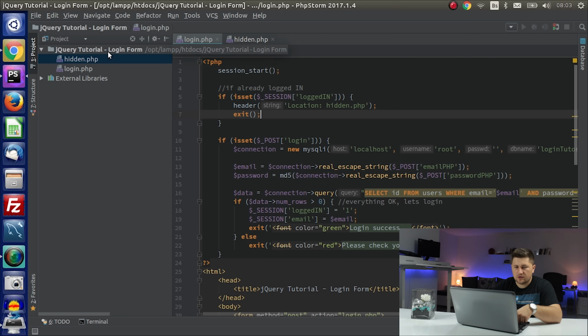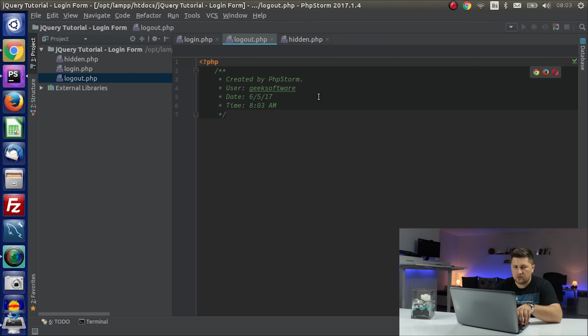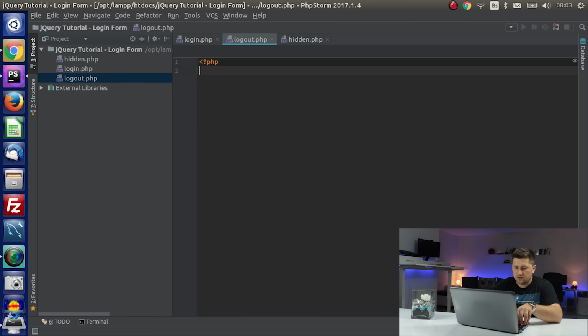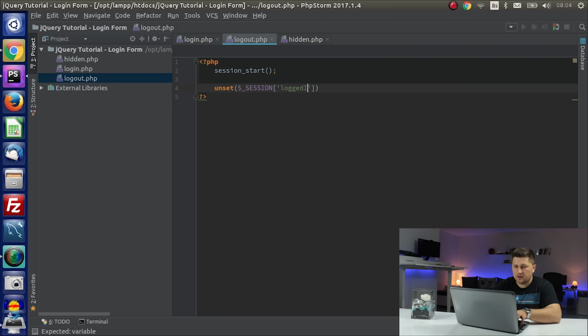So let me now create a logout file, just to delete those sessions. So I will say here session start, and I will unset session logged in, call session destroy, and redirect back to our login PHP.